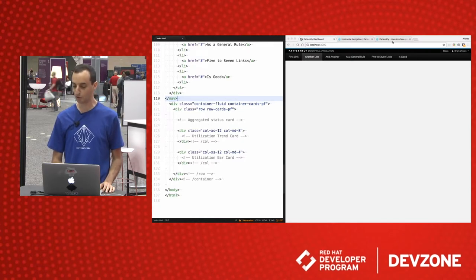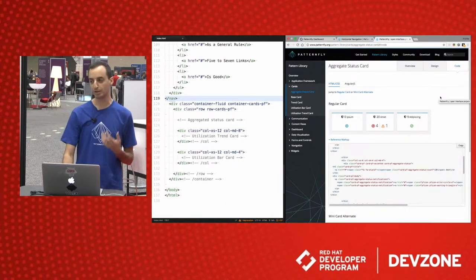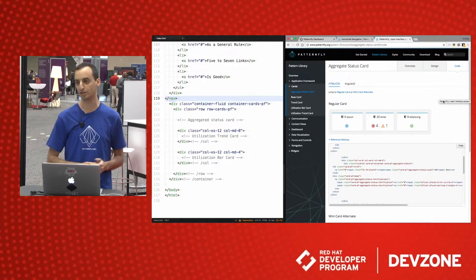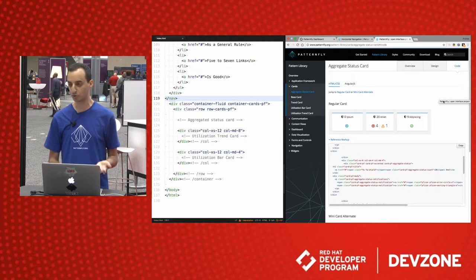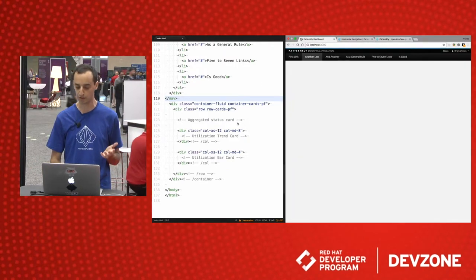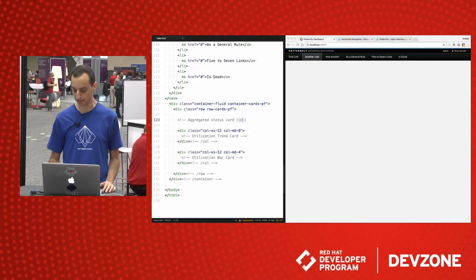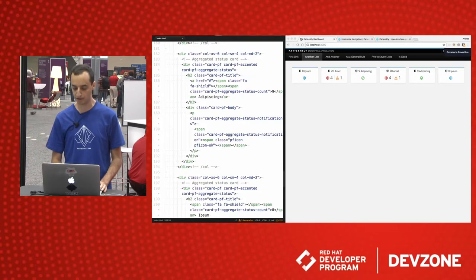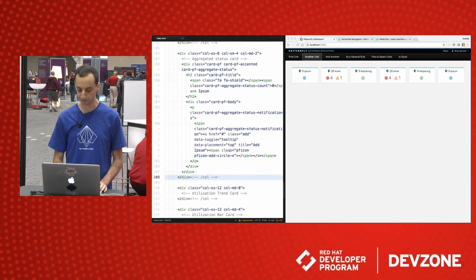Now, the next thing to do is to create this aggregated status card. So I can go to the documentation again, copy the snippet and paste it. But for the sake of speed, I have already loaded all the snippets on my IDE, so I'm going to trigger them, but it's only copying and pasting from the documentation. I'm not introducing anything new or any CSS. So if I do PF aggregated status card, I will see the status cards there.